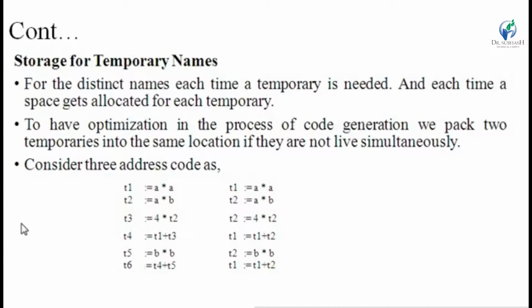For the distinct names, each time a temporary is needed, a space gets allocated for each temporary. To have optimization in the process of code generation, we pack two temporaries into the same location if they are not live simultaneously. Consider the following three address code, which is T1 is equal to A into A, T2 is equal to A into B, T3 equal to 4 into T2, T4 equal to T1 plus T3, T5 is equal to B into B, and T6 is equal to T4 plus T5.